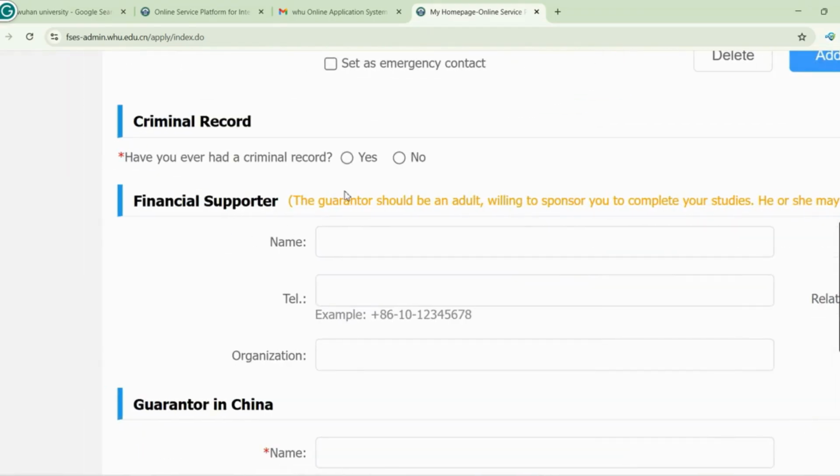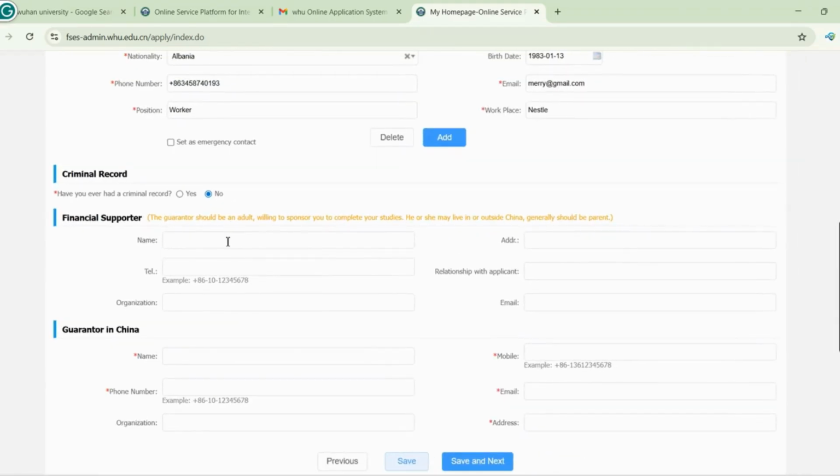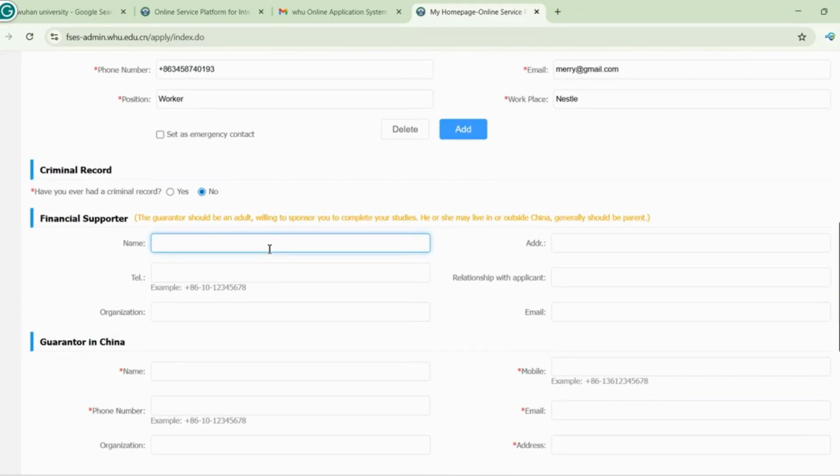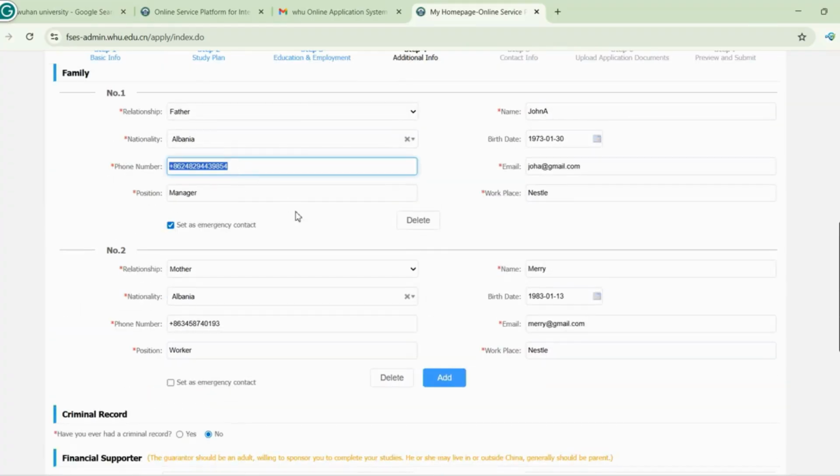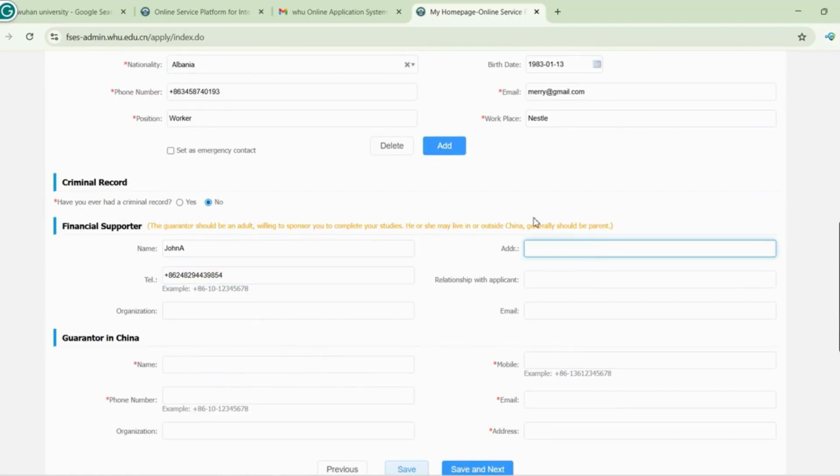And then you have, of course, no criminal record. And here, perhaps you could add the name of your father if he is financially supporting you, or any other person who will sponsor your complete studies. He could be living in China or outside China, right? So for example, we will go with the father and just simply copy paste all the information that we have written above, right?